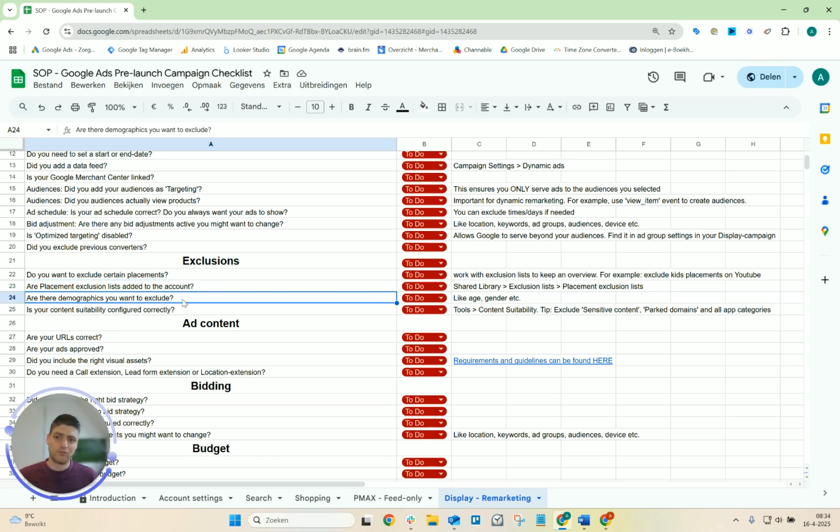Try to exclude irrelevant demographics. If you know that people within a certain age group aren't gonna buy from you because your product or your service just doesn't match, exclude them, guys. It's wasted ad spend.